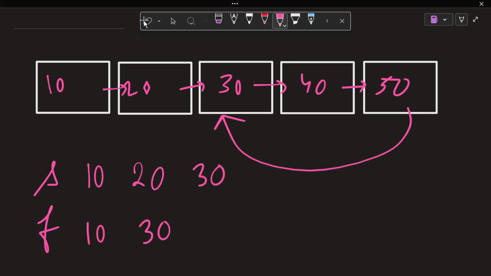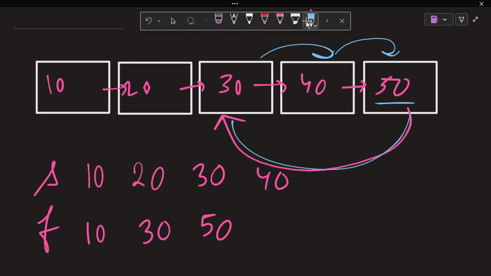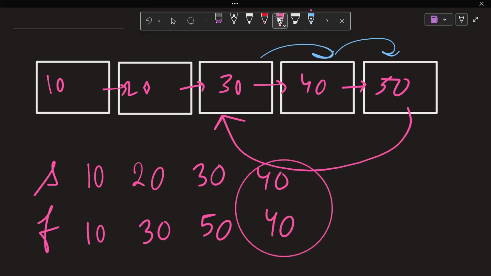Then this one is 30, and if you see for the fast one, then 30 will go here one step, then 40, 50. So this means that this will be 50. Now if we see further, then slow will be 40, and the fast one is at 50. Then it moves one step to 30, then 30 to 40. So basically it will be at 40 now. So if you see, we got both of these as equal, and that means that cycle exists and we'll return true.